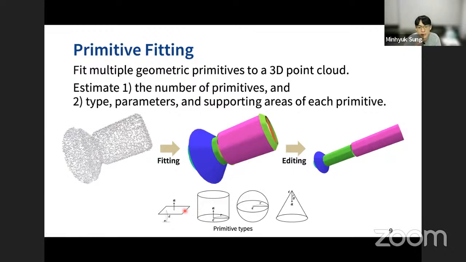Okay, cool. So the output should include the number of primitives, the types of the primitives, the parameters of the primitives, and also the supporting areas in the input point cloud for each of the primitives.